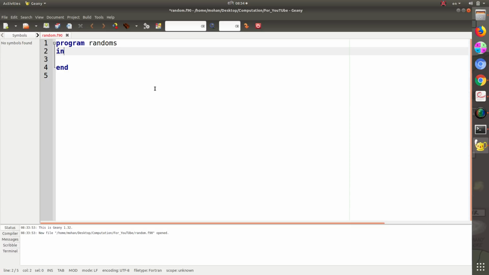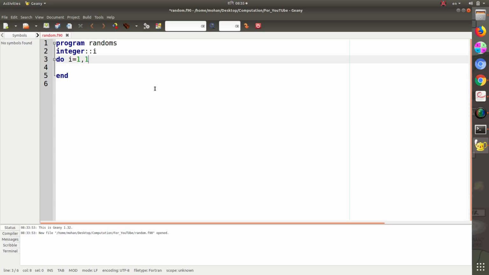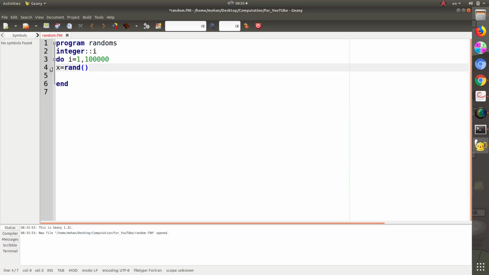We will use integer parameter, integer i. I need to use a do loop, so i equals 1 to, I will generate 1 lakh random numbers. For that, let me define u equals random number. This is the format of generating a random number.